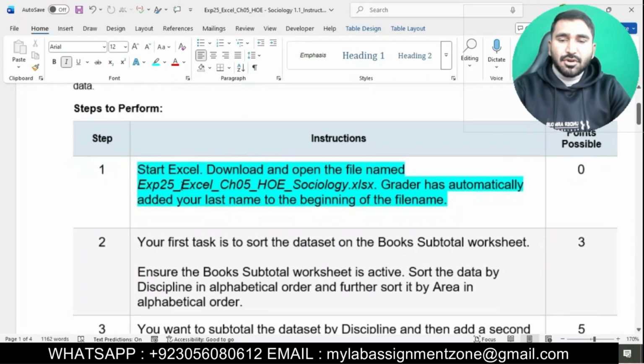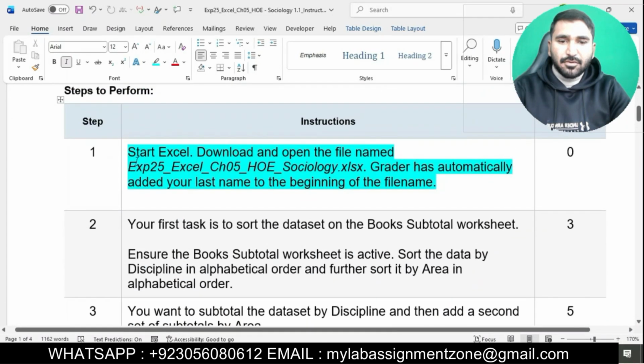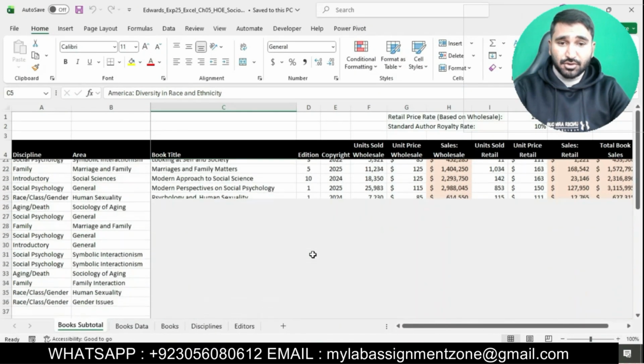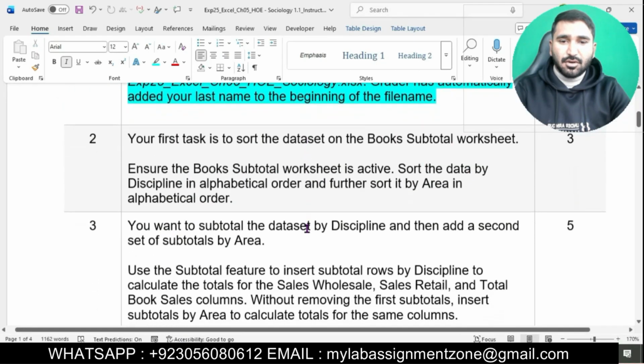Question number 1 is: start Excel, download and open the file named XP25 Excel Chapter 5 HOE hands-on exercise Sociology.xlsx. Grader has automatically added your last name to the beginning of the file name. Basically in this question we will have to download the Excel workbook from the Pearson MyLab Dashboard portal. I have also downloaded this file from the Pearson portal. You can download this file easily from your Pearson portal. You can see my Excel workbook which I have downloaded from the Pearson MyLab Dashboard portal. Now we will move on.